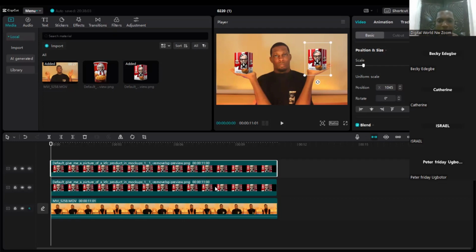So now, what I'm saying is this. I'm trying to make the two products on my hand move simultaneously, right? So that's what I'm trying to do. But before I do that, I would first have to add a keyframe to one of the products on one hand before doing the other. So now, this is what I'm going to do.